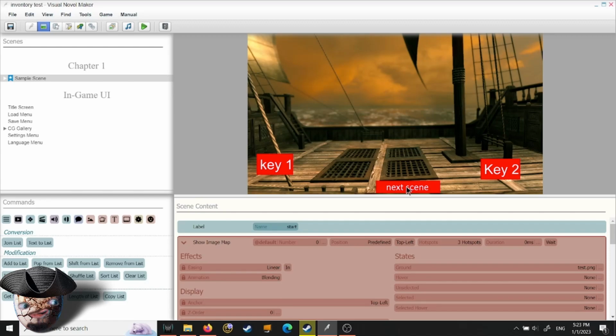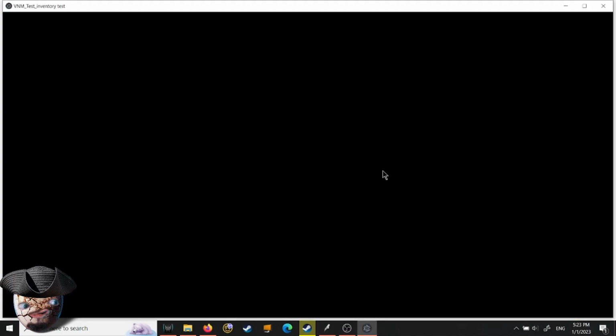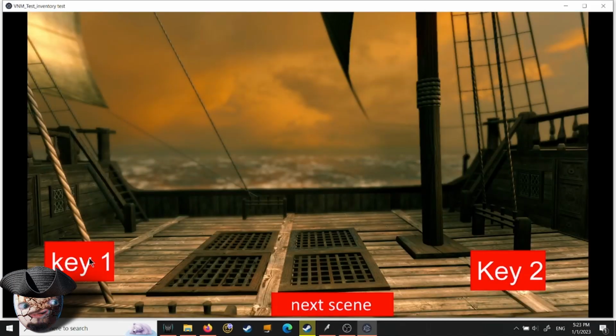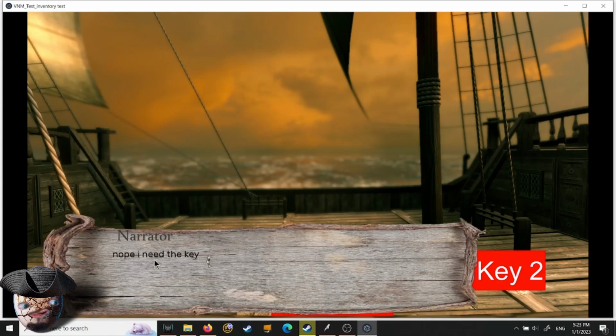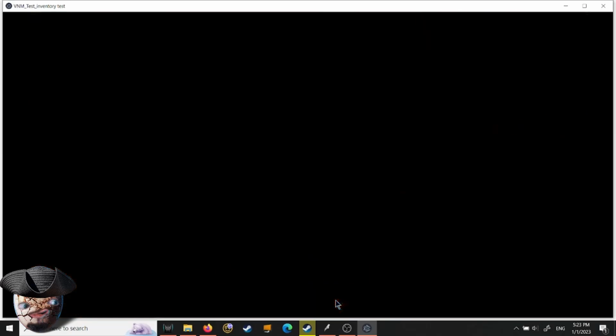My problem is, okay, this works. Let me run this so I can show you. I have to run it three times. So I have key one. I clicked on it, and if I click next scene, it won't go. It says nope, I need the key. So if I click on key two, now it'll go to the next scene.